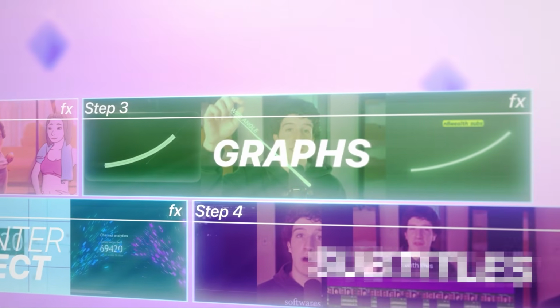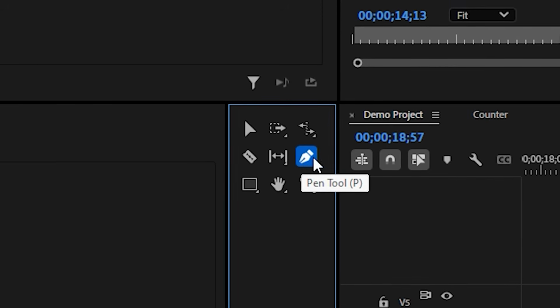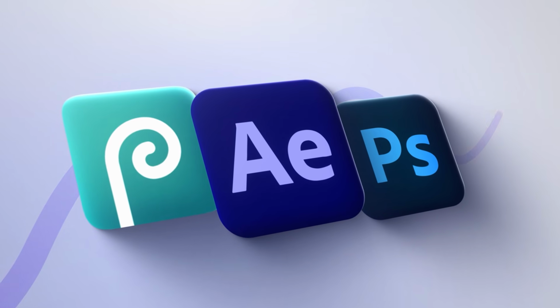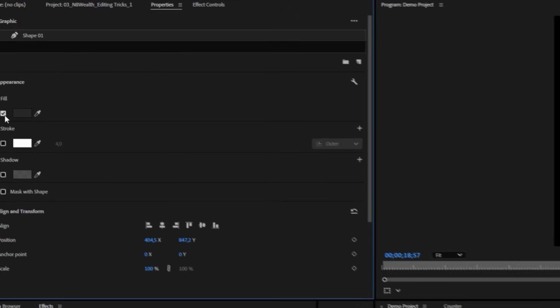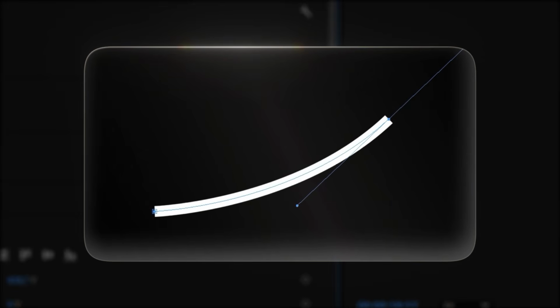But what if you want to use a graph instead of a counting effect to show big numbers? Well, graphs are actually pretty easy to make in any video editing software. You'll want to start by drawing your graph. In Premiere, this is made super easy with this little pen tool here, but of course, you can make this in another software or do it however you want. Then remove the fill and change the stroke to be in the center and make it as thick as you want so that it becomes a big line.